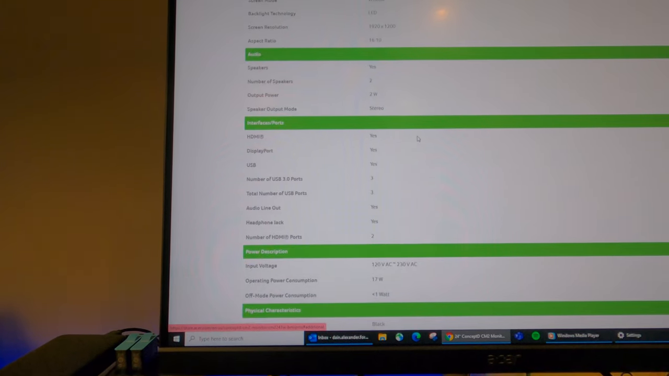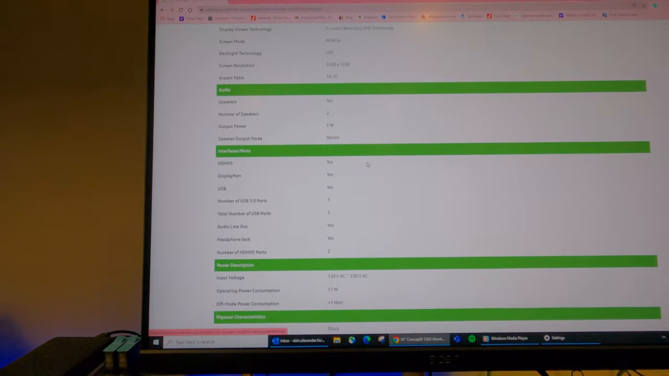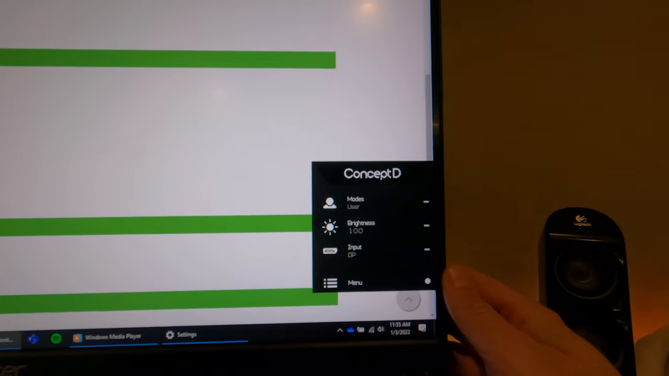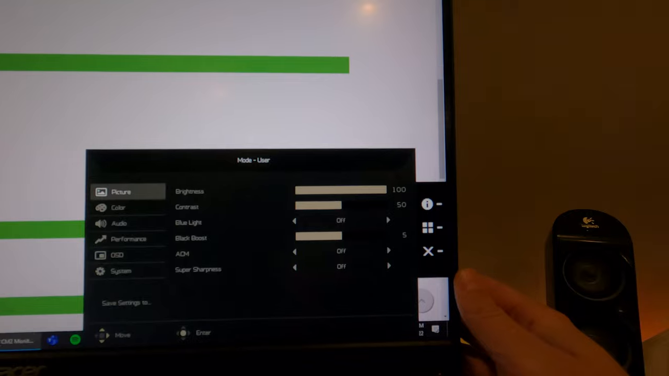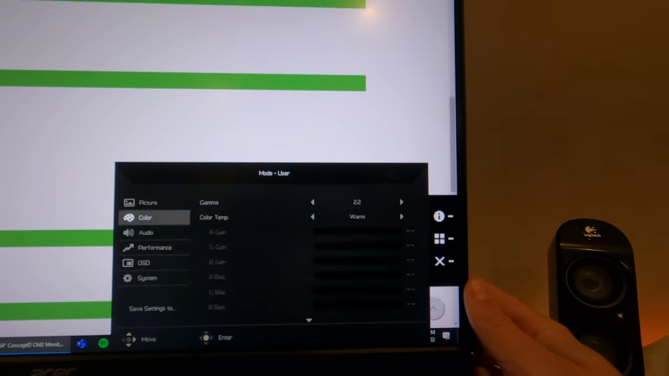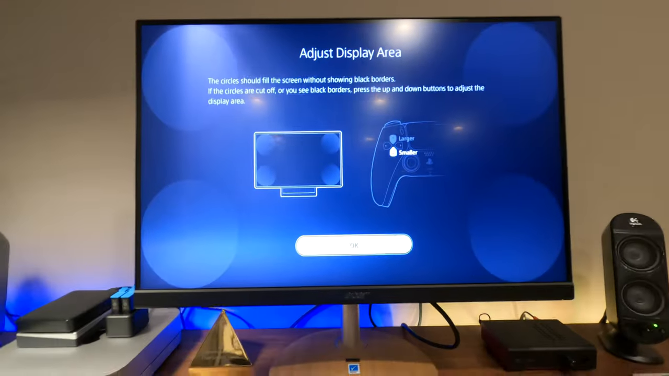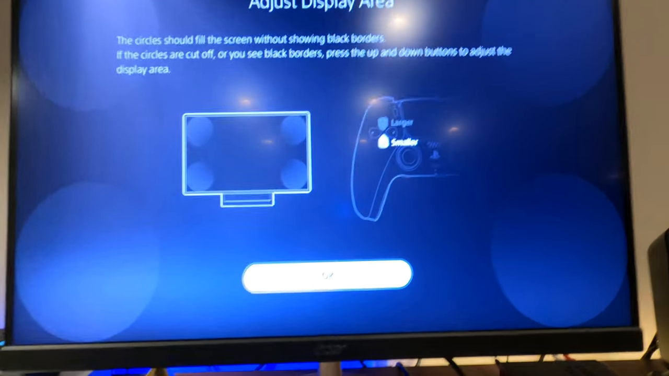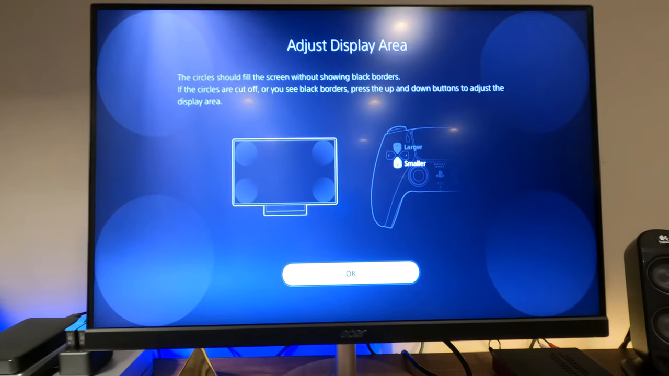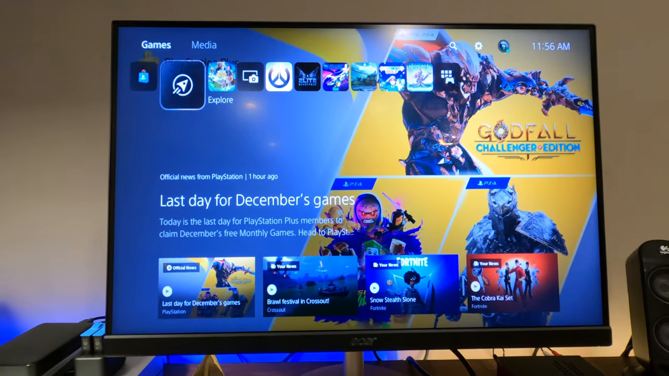Now let's check out the PlayStation 5. That, we will go into input. And HDMI 1 should pop up. There you have it with your adjusting display area. Everything looks good there.